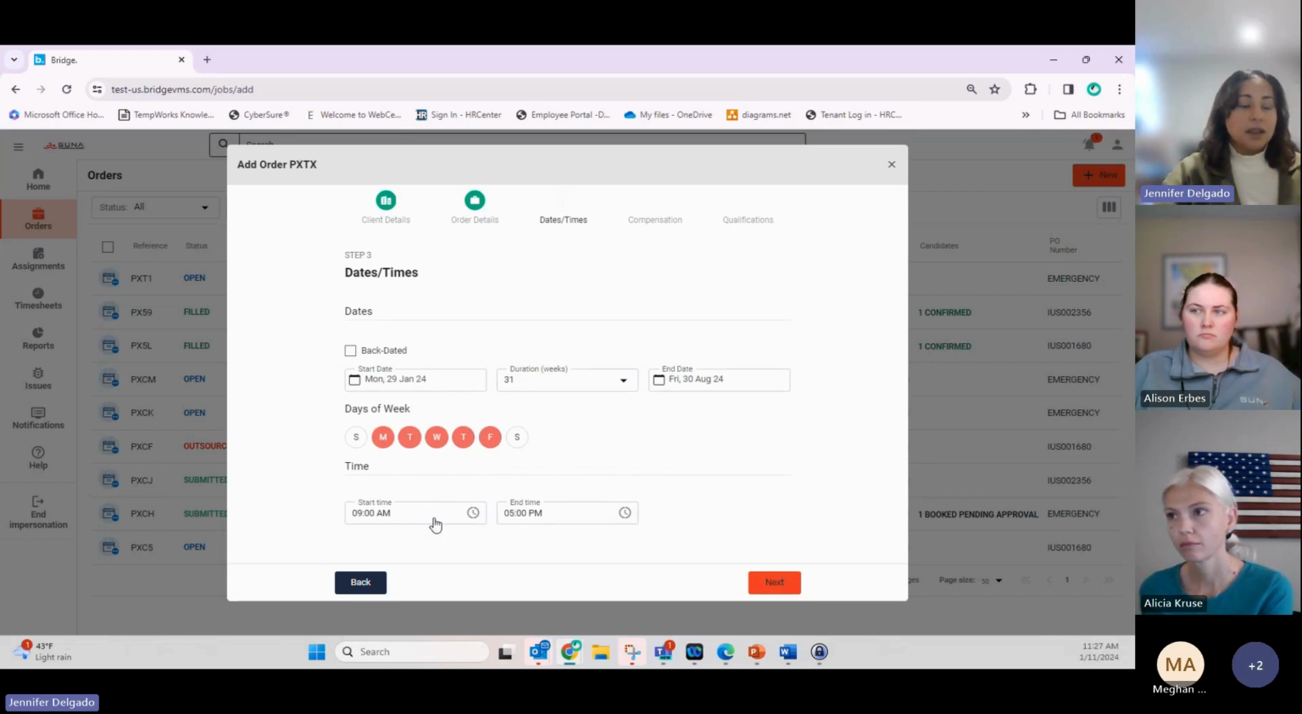Their start time, end time, this does not mean that they have to start and end at this time. It's more of a nice to know for your workers, right? That way they kind of know what the expectation is. You can always adjust this as well.